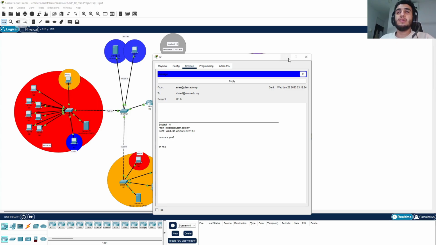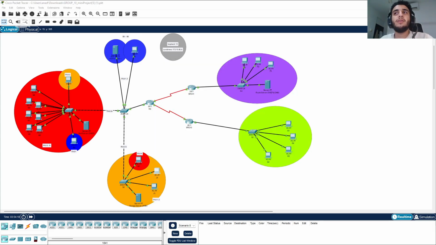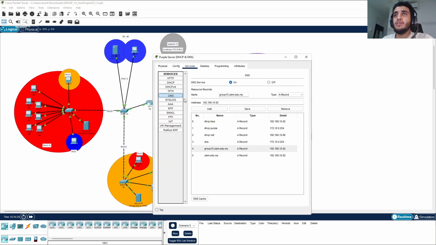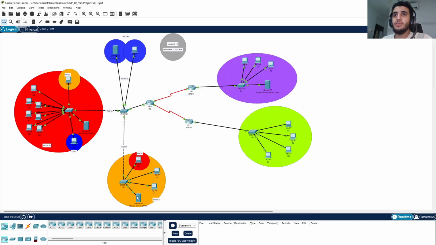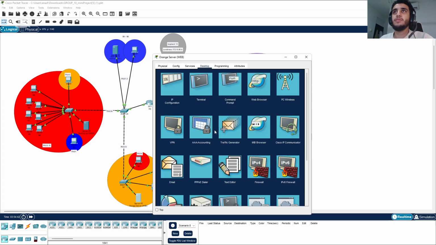So that's it for requirement number 7, and let's move on to requirement number 8. Requirement number 8 asks us to host the web page, which is the web server, at group10.utm.edu.my in the web server. Since we have done adding the entries for the web server and the DNS server, it already has the same IP address, as we said before.